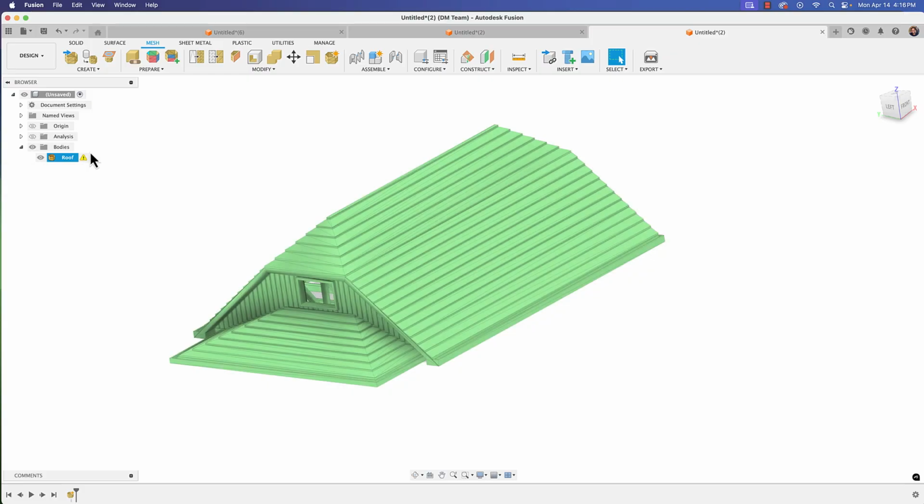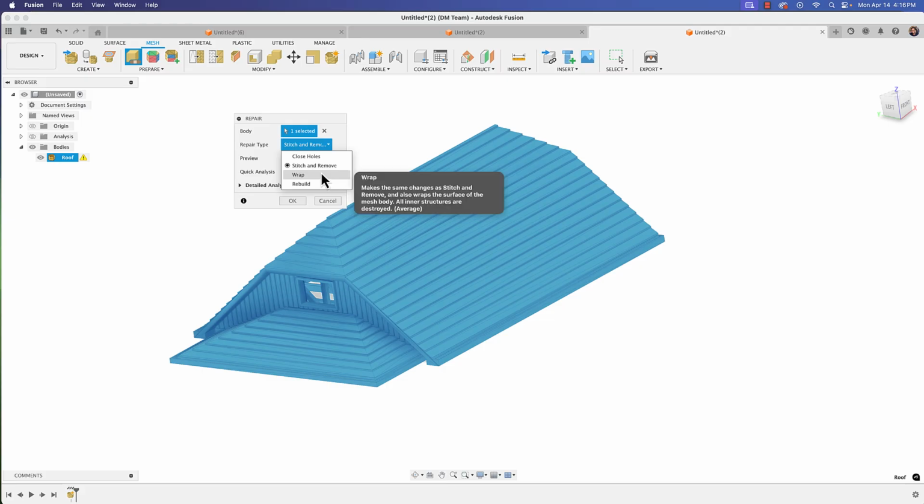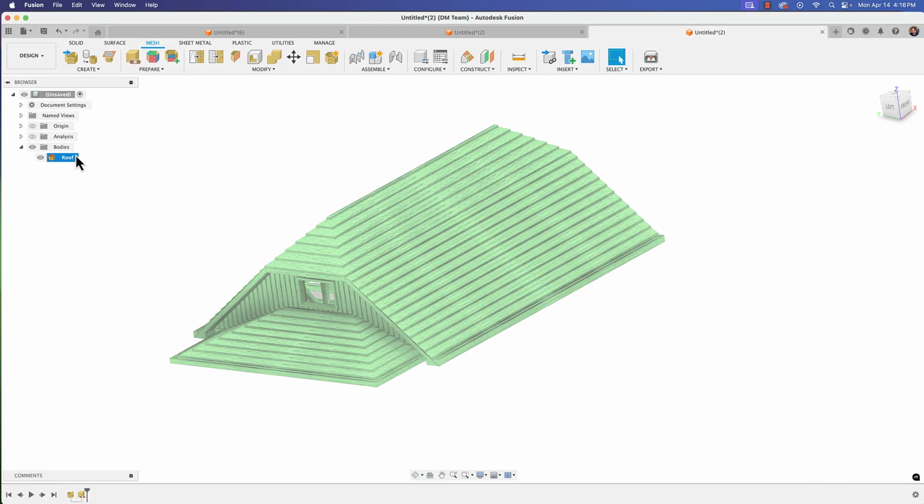I found that in other tools I tried to use with the mesh environment, if I ever have an error where it's not a closed mesh, it doesn't let you proceed. So we need to take care of this. The way we do that is we just click on it, and it brings up this repair dialog box. You've got options here on different ways to repair it. I usually go with the default, stitch and remove, and that seems to work. If it doesn't work, try the other options. We'll click on that, and you know it works when the little flag goes away.